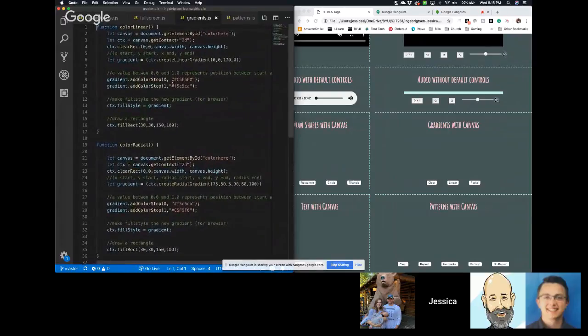So I just have these two. It'll start at this color, and then I added another color stop. You could literally have as many color stops as you wanted, and it would continue to fade in and out of those colors. But for this one, it's going to go from just one color to the next. And then you have to make the fill style. You assign it this gradient variable that I just created up there, and then it's going to draw this rectangle and fill it, which is the same thing I did over there with the X, Y, width, and height.